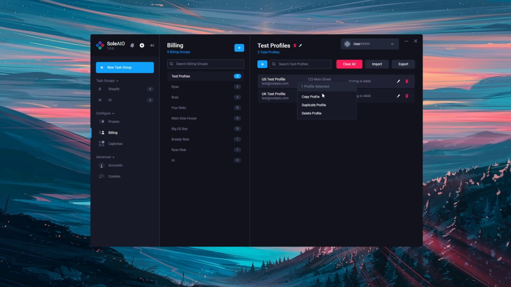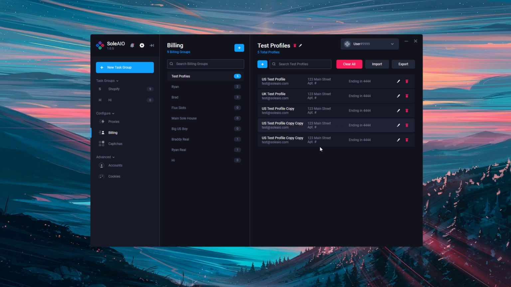You can then right click them to duplicate profiles. This will be useful because you can duplicate the profiles and then just change some of the information in them, such as the card, and then jig them so that you can run multiple profiles. You can clear, import and export them here as well.